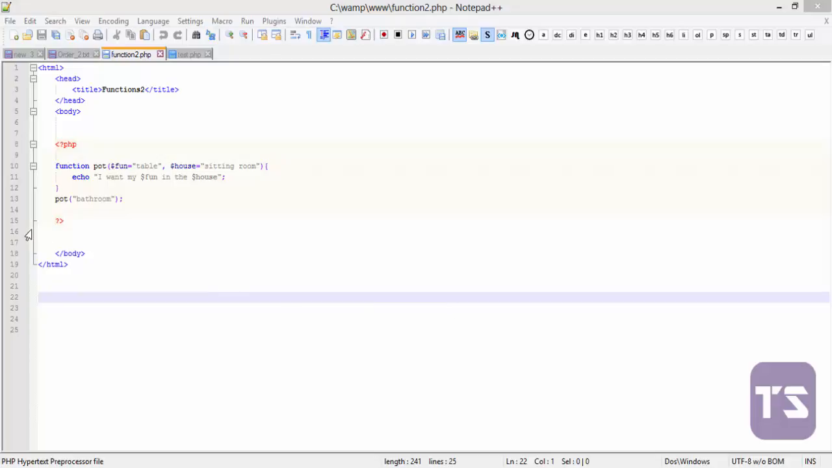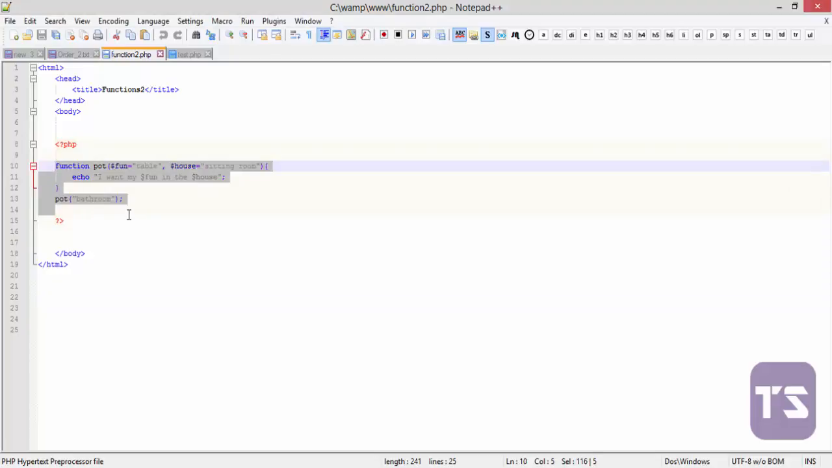Today we'll be looking at the die and exit functions. Now, the die and exit functions are used when you don't want to echo a particular part of a PHP script in your program out to the browser. Okay, so now let's see how it works.